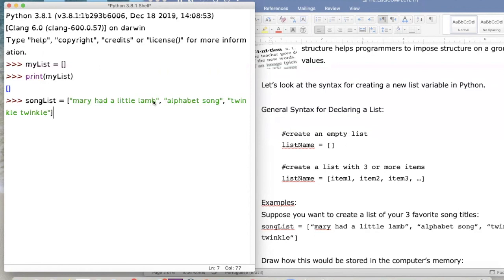So Mary had a little lamb, and then closing the double quotes for that data element, and then I have a comma to separate the next data element. And then the next string literal, alphabet song, closing double quotes for that one, then the comma, then the last set of double quotes for my last item, Twinkle Twinkle, and then finally the closing square bracket to indicate the end of the list.